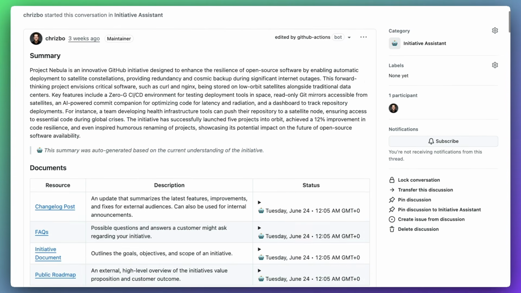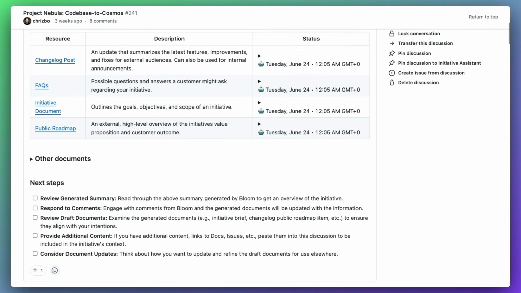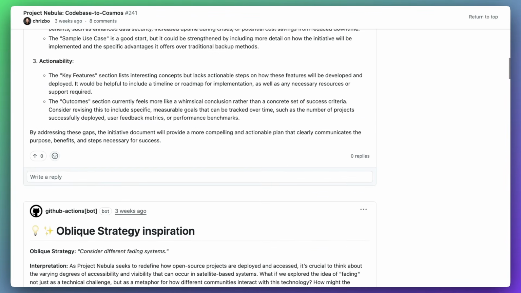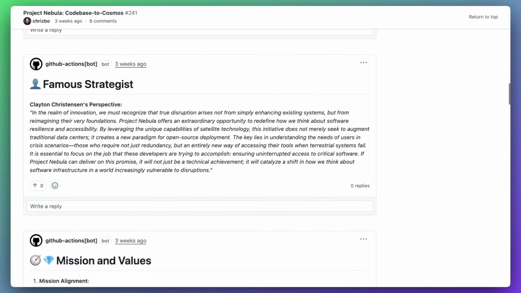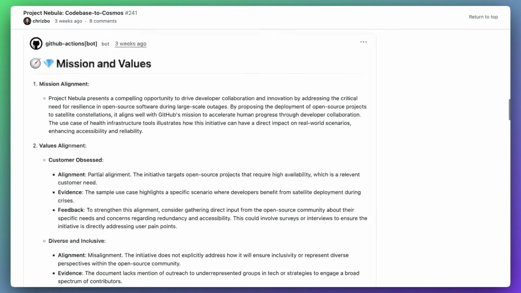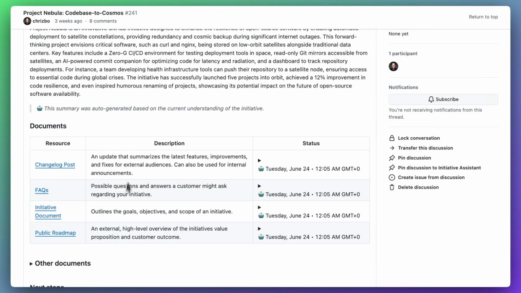Bloom will automatically create a summary, supporting documents. It will automatically create an initiative brief, changelog, and other additional comments. It centralizes context gathering and automatically updates all of the documents that it creates as the project details evolve. This, of course, is a fake project for illustration, but this tool saves our team hours of time.